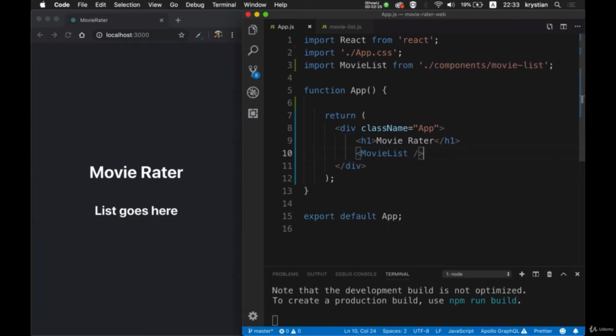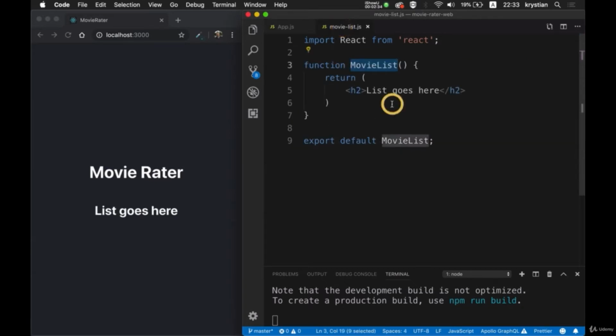If I save it now, we have "list goes here." So everything is working fine so far. We have a placeholder now to create something with our list. What we will need to do, basically, is this component will render a list. So we can create this layout here, map through the list of the movies, and then display that on the page.